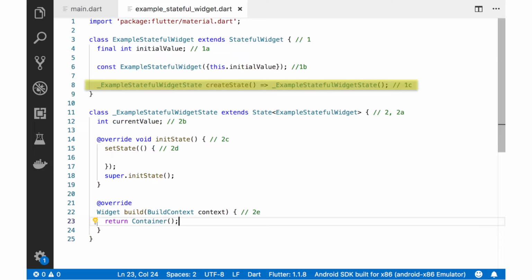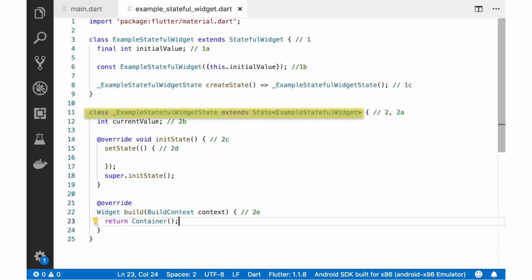And then there's the call to create state. And this is important because this is the part of the stateful widget that can change. It's state, right? The state changes. So notice that it's returning an example stateful widget state. Okay, so this is the second part of the stateful widget, the state itself.